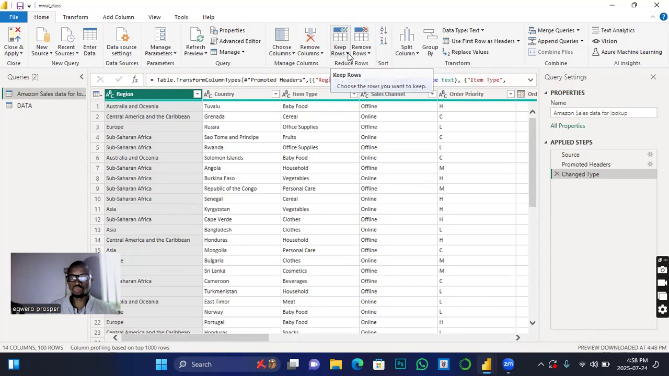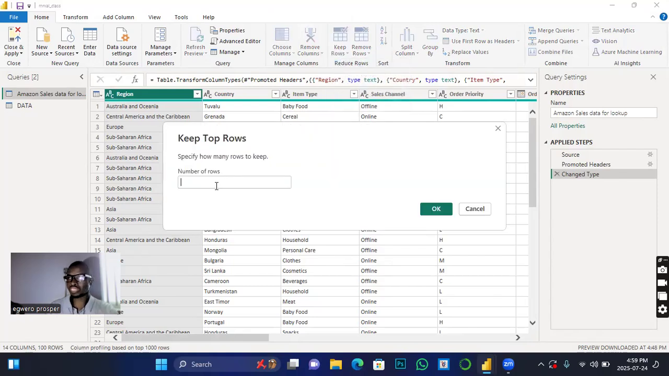Under Keep Rows, we have a couple of options there. We have the first one, which says Keep Top Rows. So this is just like a task that says you should keep the first 20 rows or the first 10 rows at the top. If I click on this, for example, it's going to prompt me a dialog box asking me to specify how many rows I want to keep at the top.